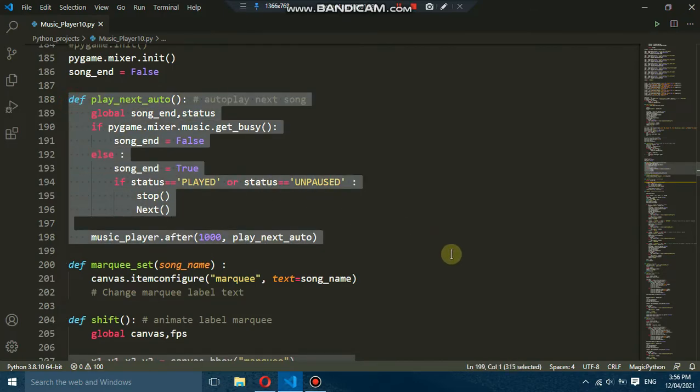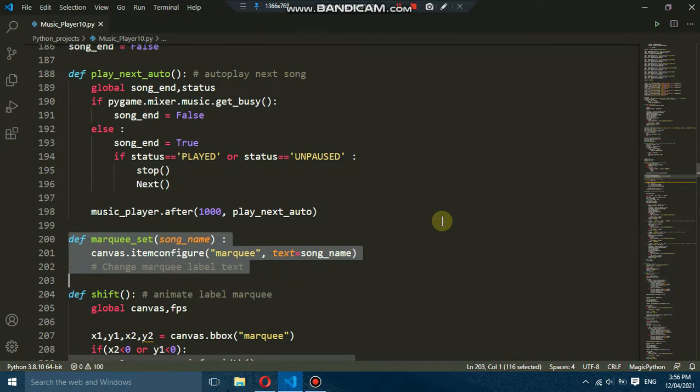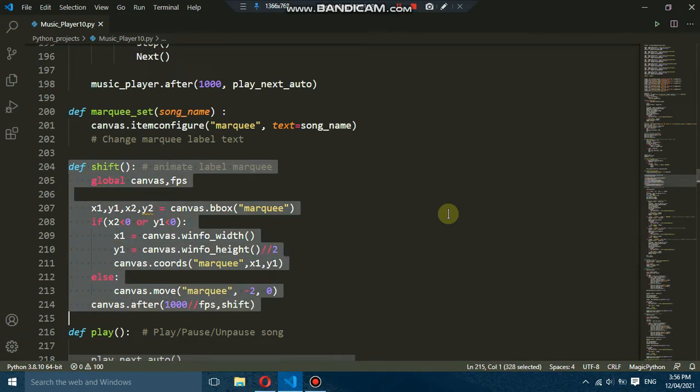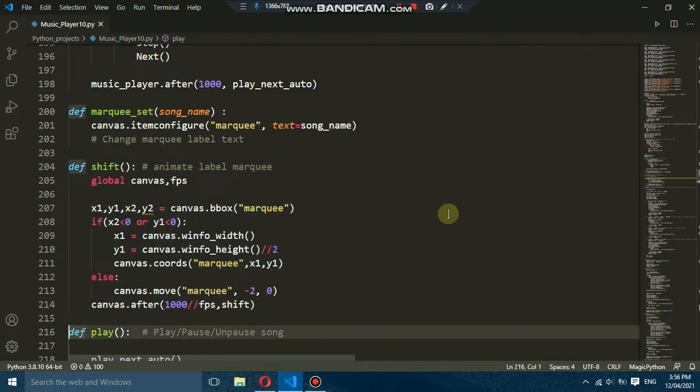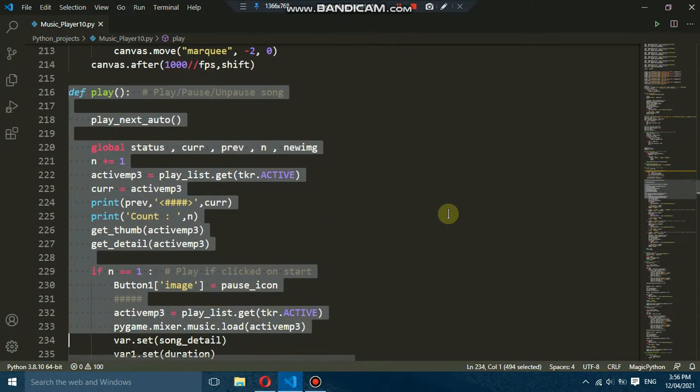The function named playNextAuto is to play the next song. The marquee set function is to set the song title in the Canvas. The shift function is to animate the song title. The play function is used to play, pause and unpause the song.